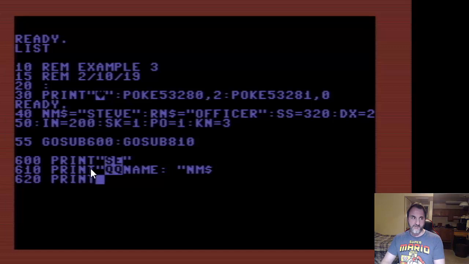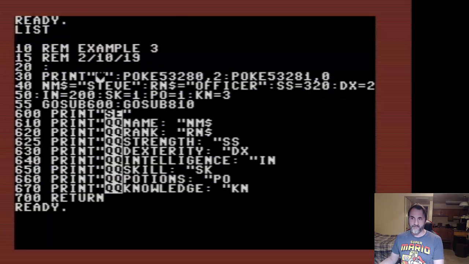And I'll just do this for the rest of everybody here. I'm probably going to pause here for a second to save some time. Okay, so I've gone ahead, I'm back here, and I've typed in the appropriate information, which would be our name, our rank, our strength, our dexterity, our intelligence, our skill, potions, and knowledge.